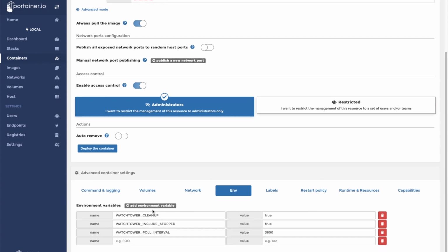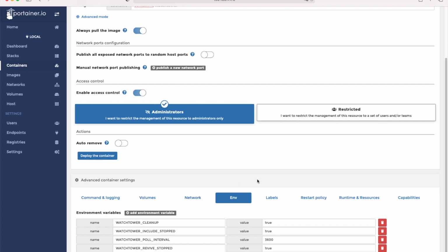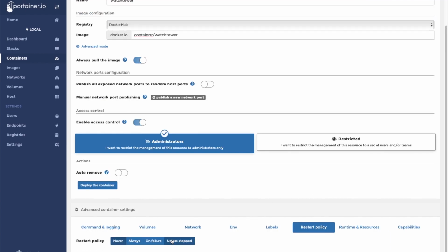Finally, the last variable I want to use is Watchtower_revive_stopped. This setting will allow Watchtower to start containers on your system that are currently stopped after it completes its update. Next, click on Restart Policy and set the restart policy to Unless Stopped. This will ensure that the container is always running. Finally, you can click on Deploy Container.